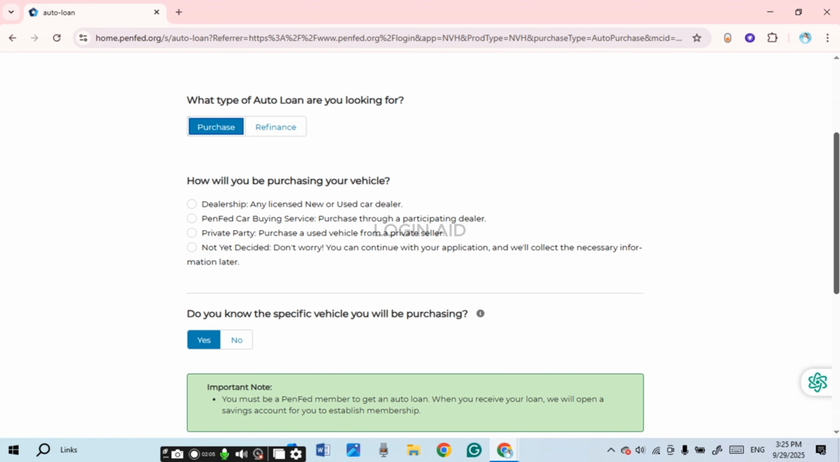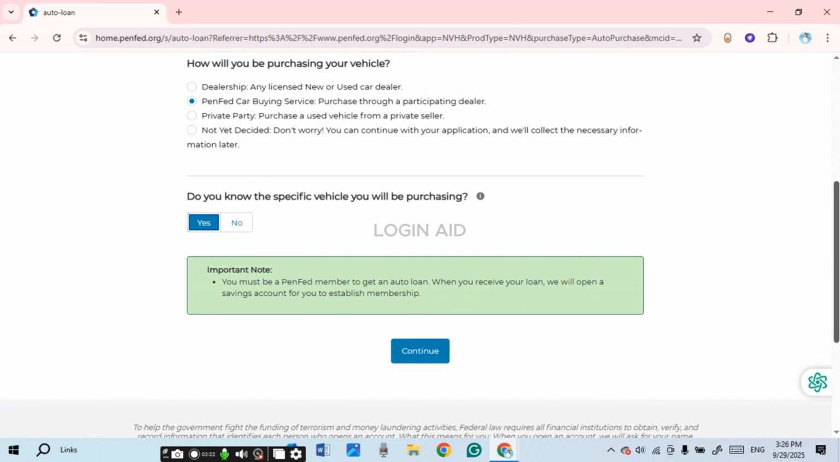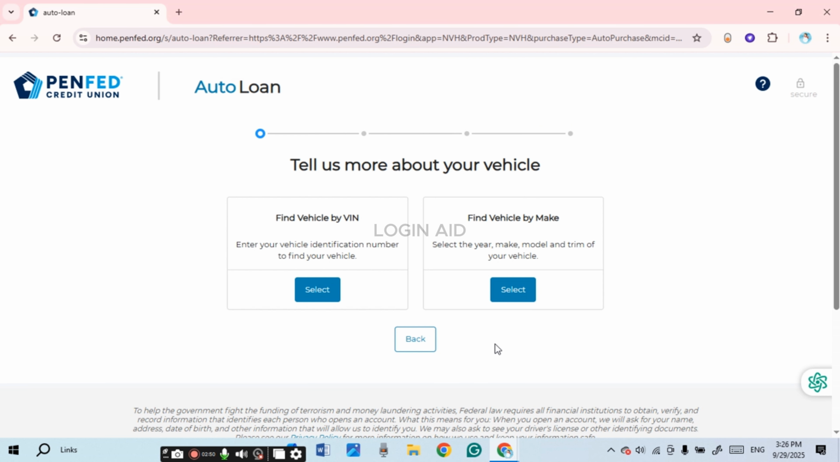Now you'll find this question, how will you be purchasing your vehicle? Click on the option of your choice. Now you'll see this question, do you know the specific vehicle you'll be purchasing? Simply click on the option of your choice. Now after you do that, scroll down and click on the continue option that you can see on the screen. Now you'll have to provide them more information about your vehicle.